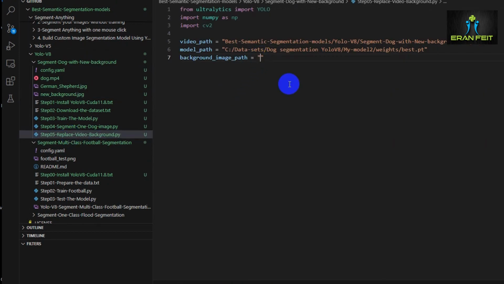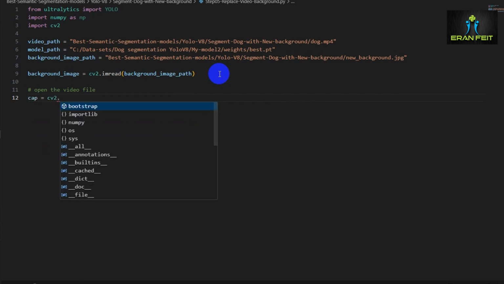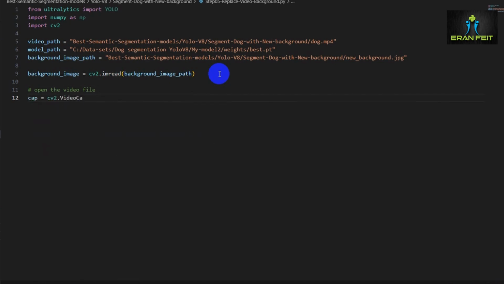Let's also grab the path for this image. So we have the video, we have the model, and we have the background. Let's load the background image. We will use a simple imread function using OpenCV. And next we will open our video using the VideoCapture function.